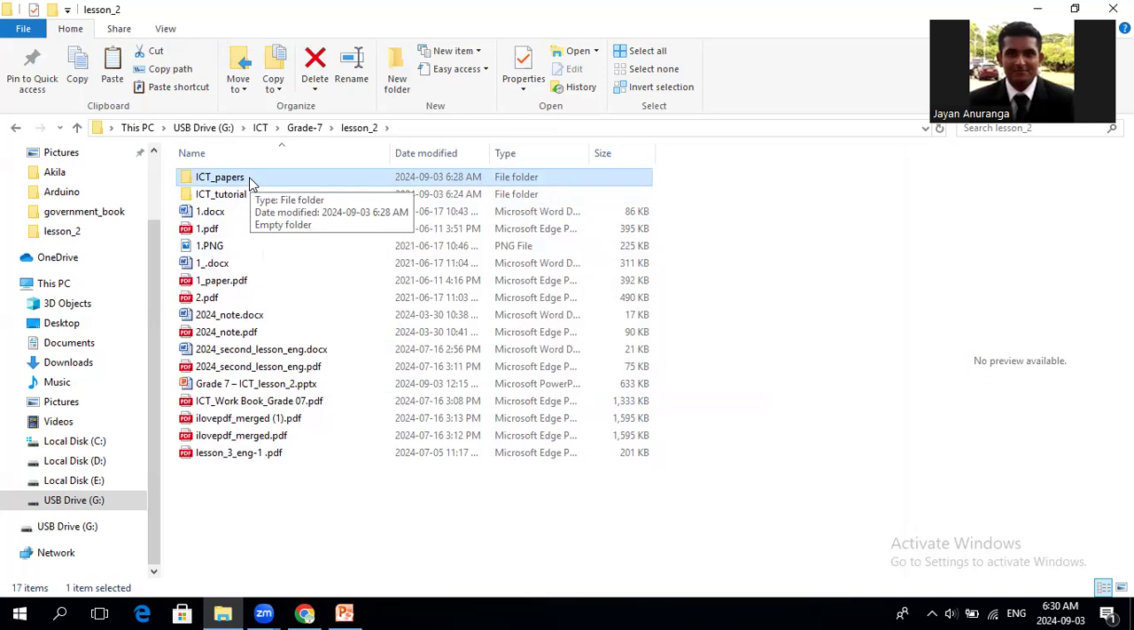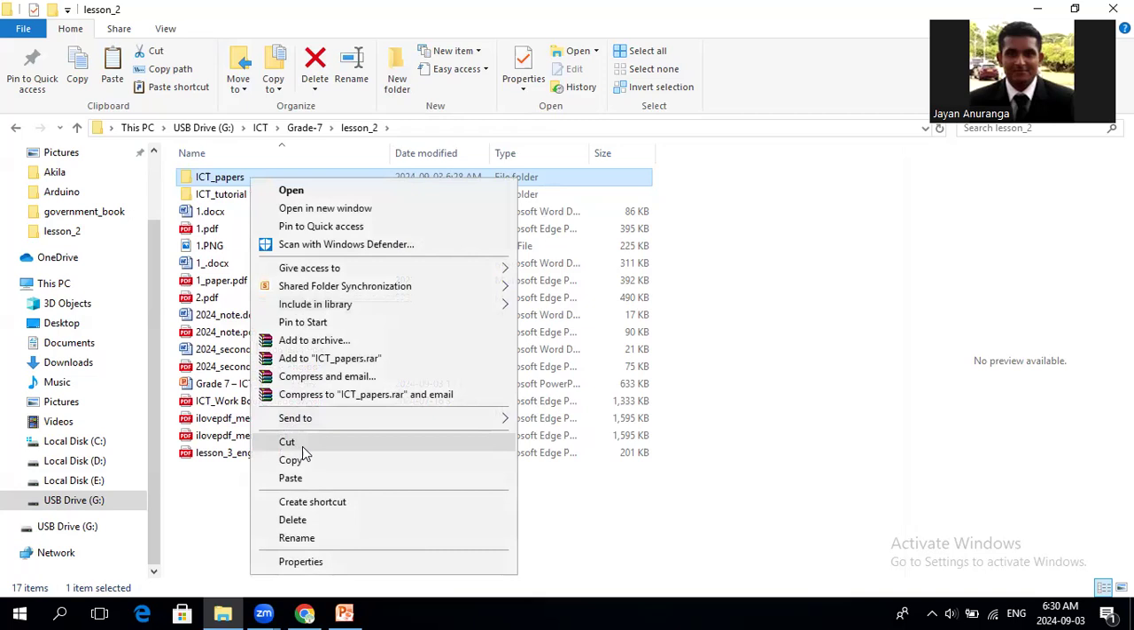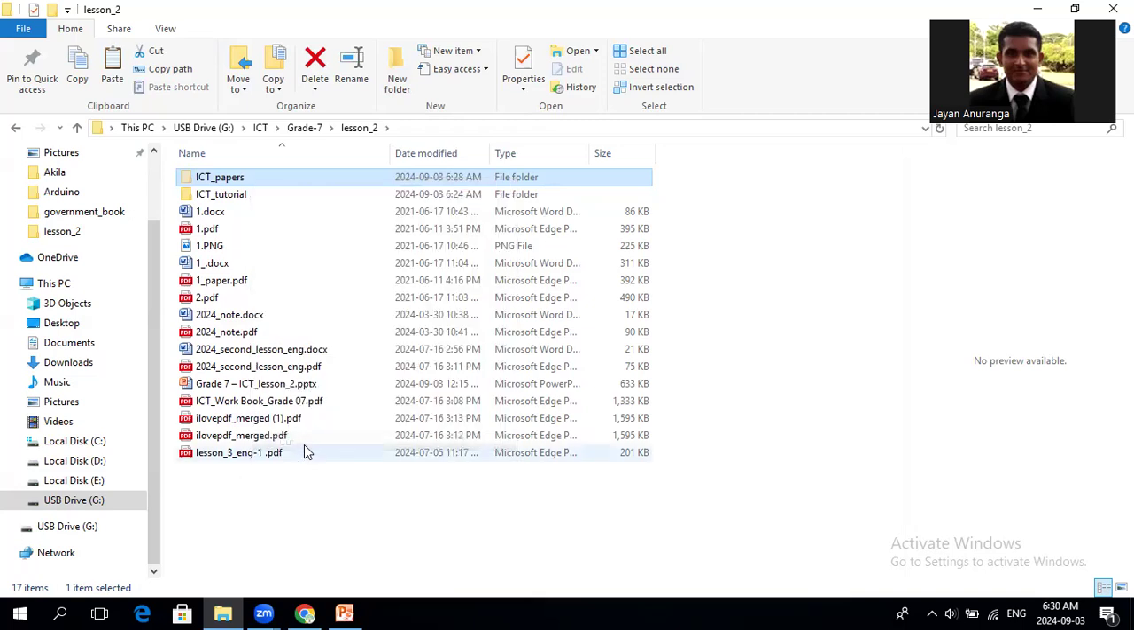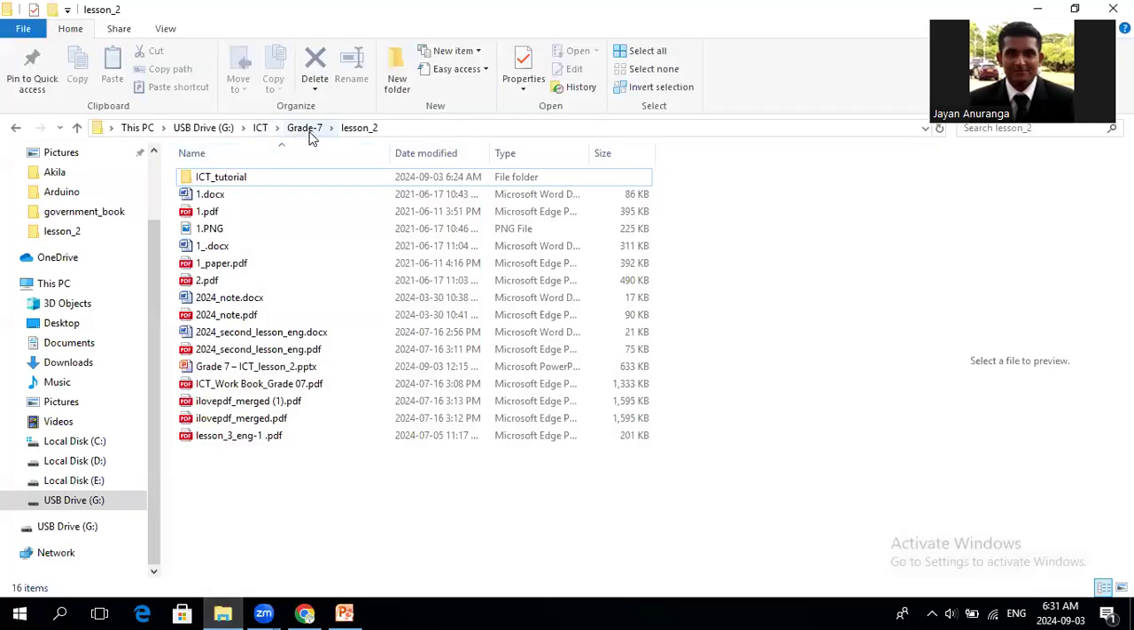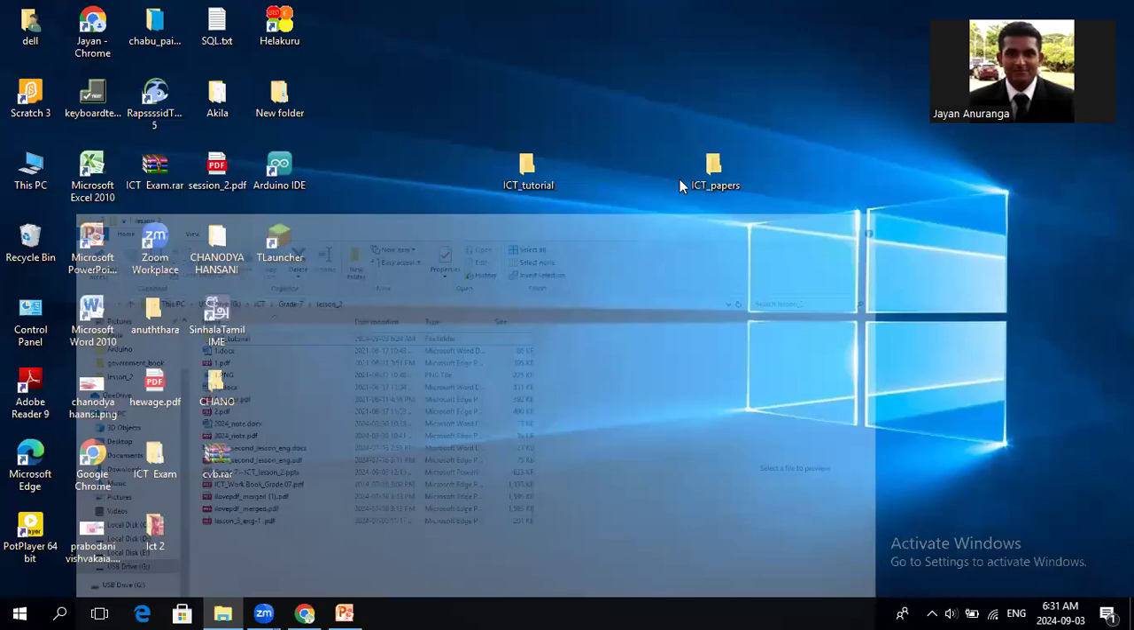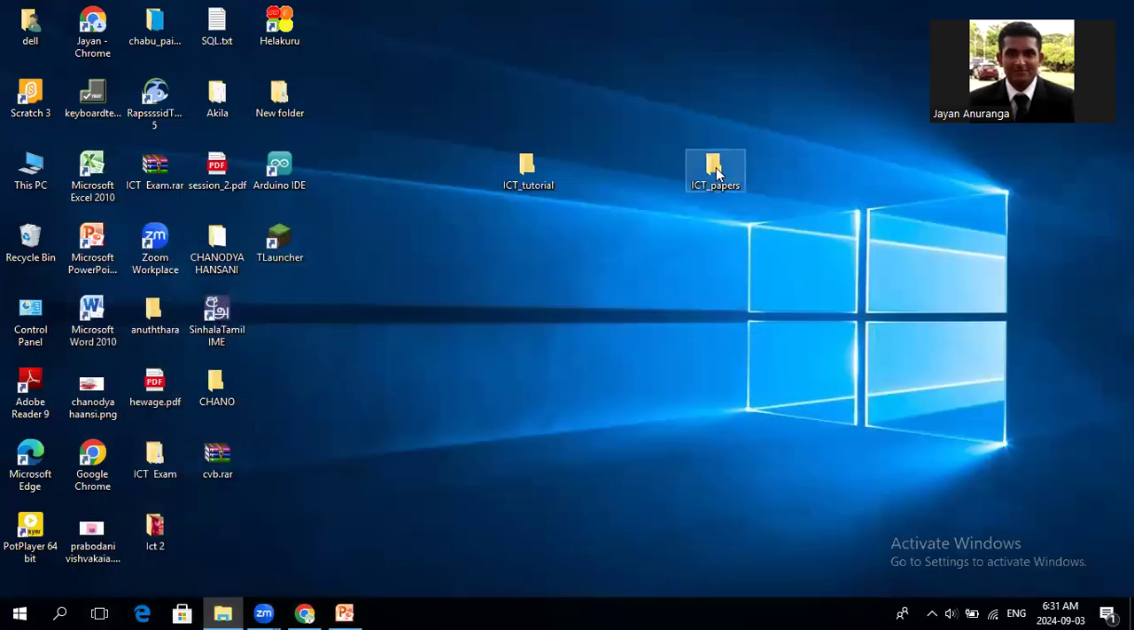But if I want to cut the folder, that means if I want to move the folder, I give the command Control X, cut. Cut means the folder is cut and moved to another place. Then right click and paste. So the ICT papers folder is not inside the Grade 7 ICT Lesson 2 folder. It has been moved to the desktop.